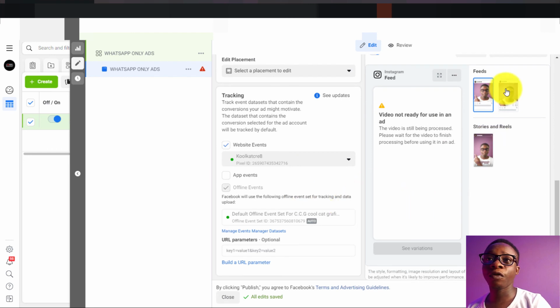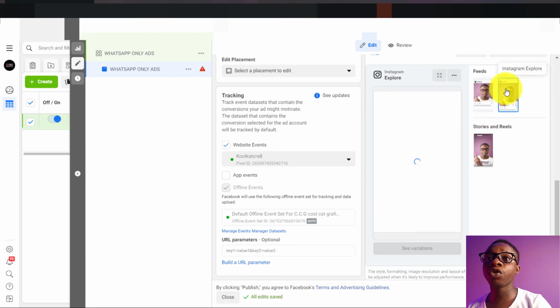Then after you've confirmed that these are the pictures that you want to use to run your ads, you can now click the publish button.